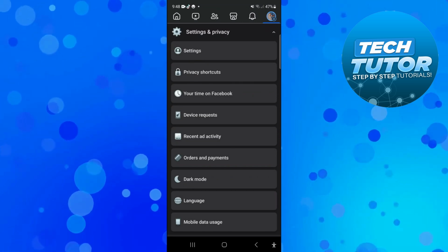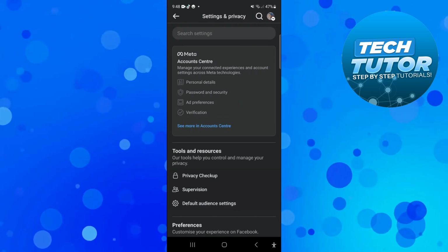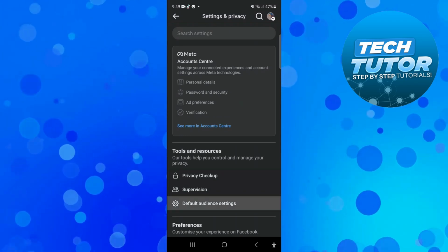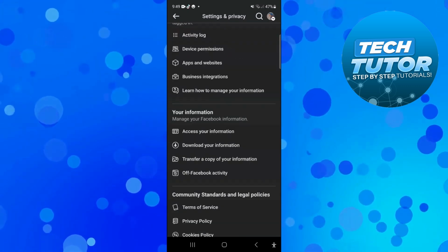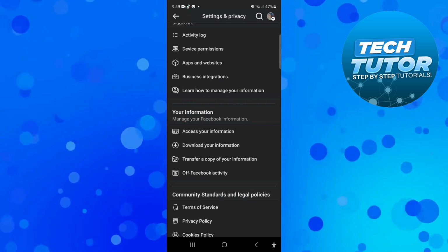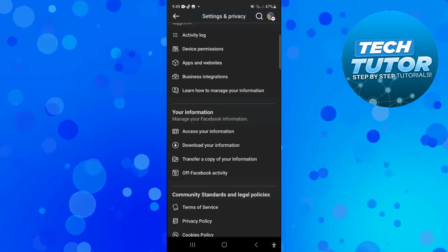What this is going to do is bring up some more options, and from here you want to press onto settings. So what it's going to do is take you across to a page like this, and from here you want to scroll down the page until you see the option to download your information. So if you just keep scrolling through, and underneath the your information section, you're going to see an option here to download your information. So just go ahead, give that a press.